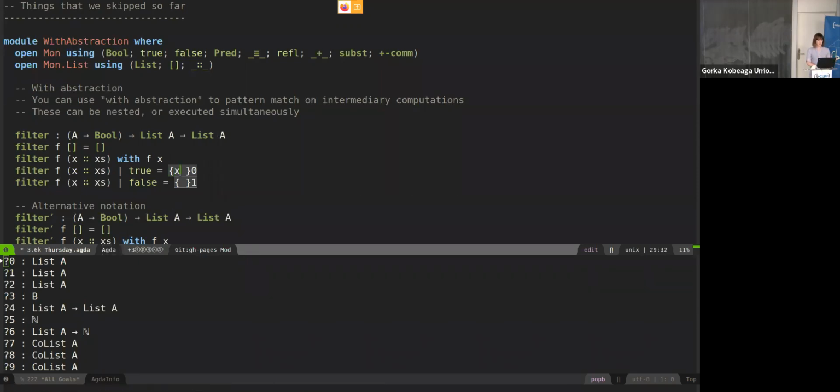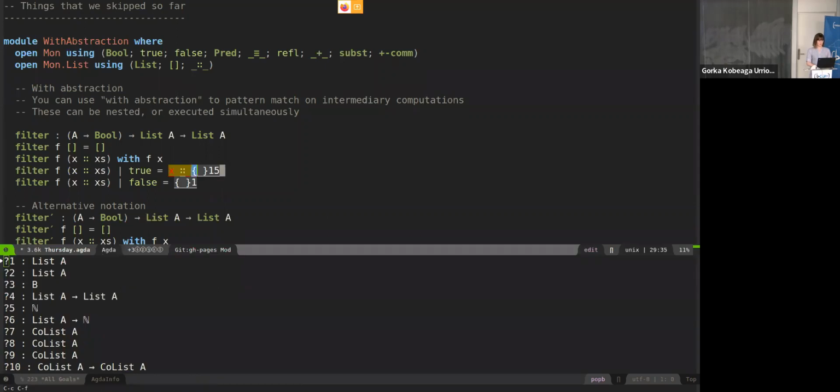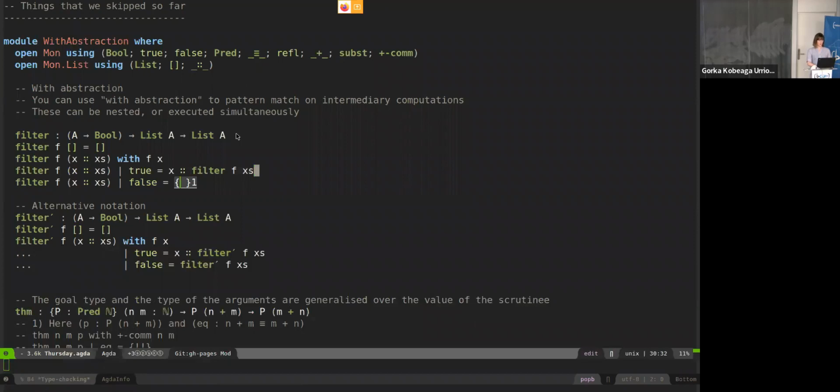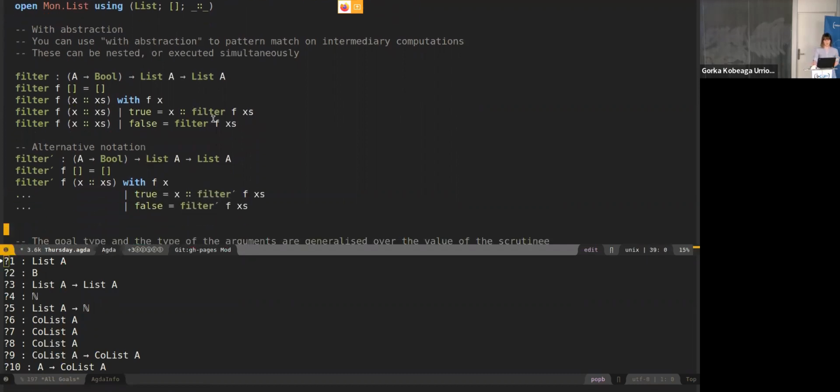So in the case it's true, I'm going to include x in the return, and continue to filter recursively. And in the case where it's not true, I'll just skip the x. And there's this alternative notation, which is basically the same, but you notice that in this case, all of this bit is basically repeated, the same as the line above. So you can use the three dots.